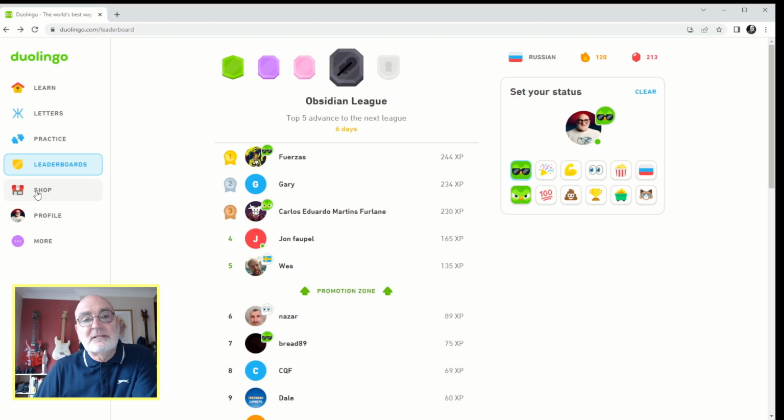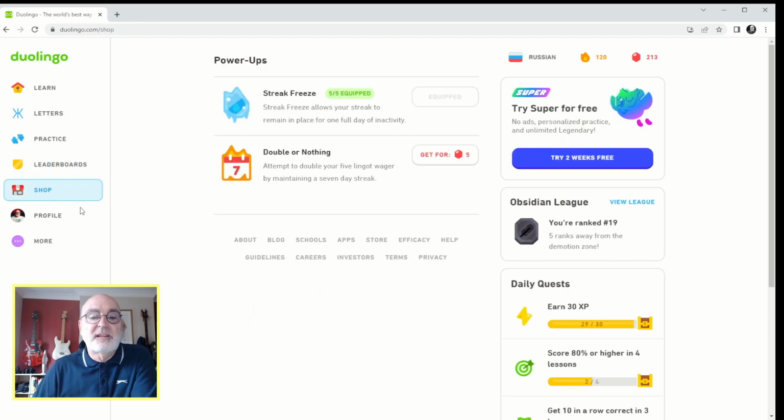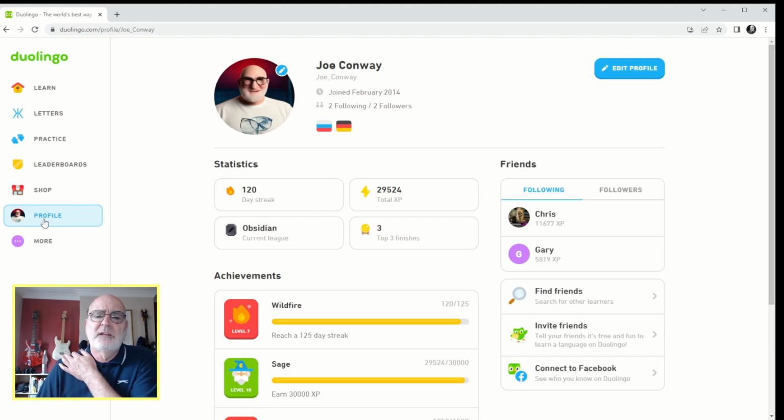Next menu down is the shop. Again, not much there of use for me. You can sign up again for the paid version. The menus on the right hand side stay the same, so not so much to look at here. Profile, my profile gives you some information about me.